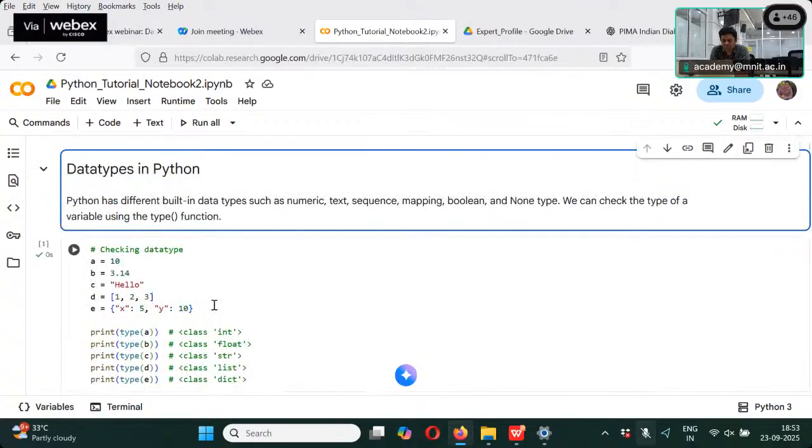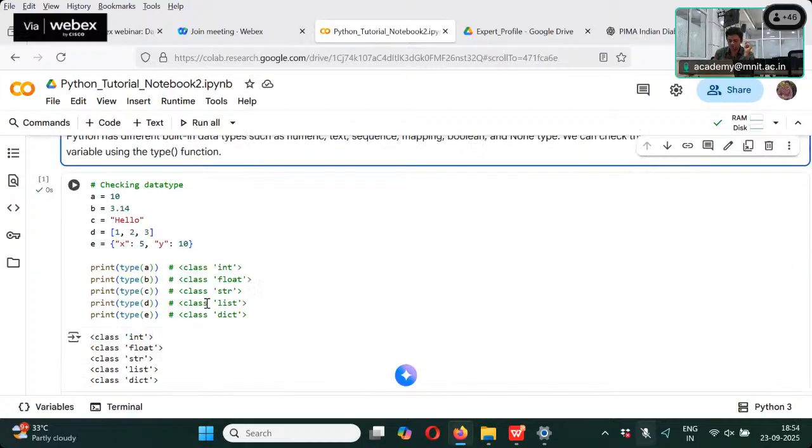First we will see data types in Python, and how you can write a simple command with some data types. Here I am taking a is equal to 10, which is an integer. b is 3.14, c is a string, hello, d is a list I am preparing, 1, 2, 3, with three members, and e is a dictionary, just to showcase the different data types.